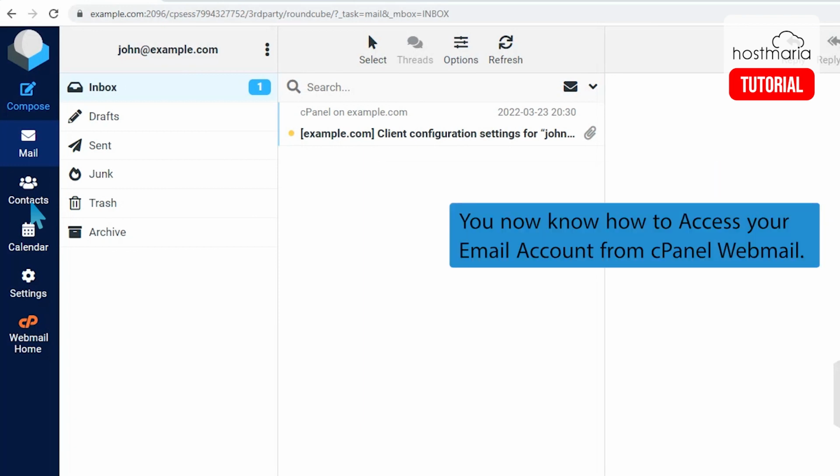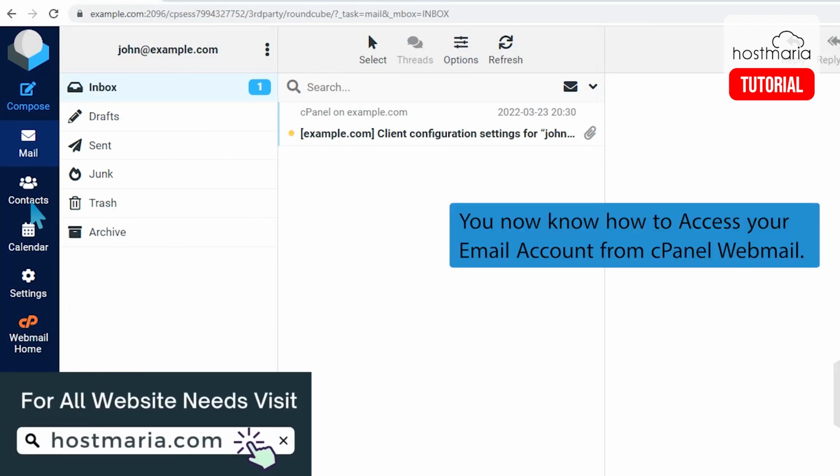You now know how to access your email account from cPanel Webmail.